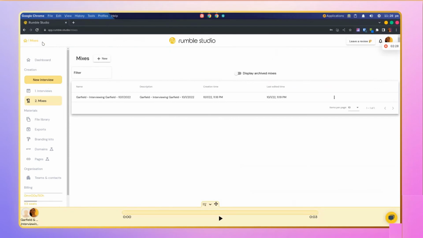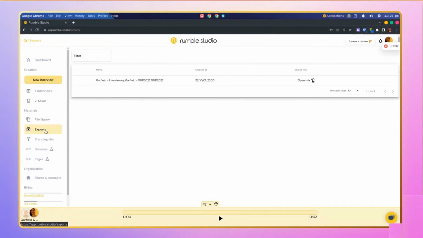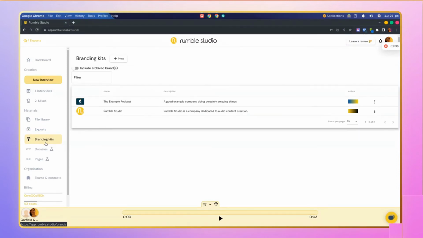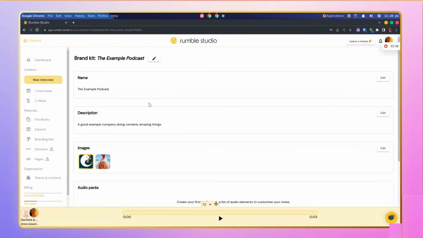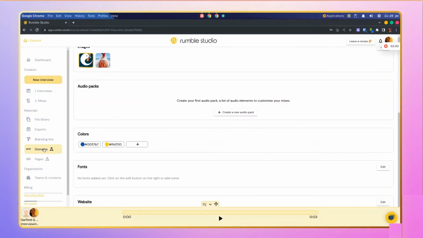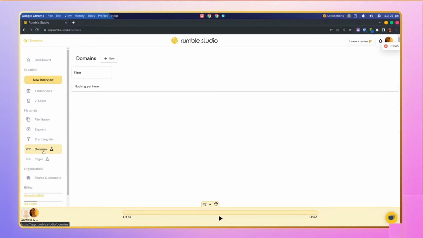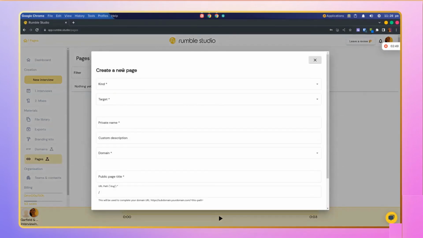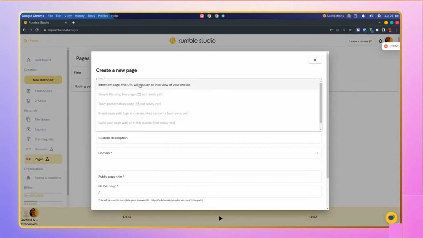So we've got our mixes, our files, our exports, the branding kits, which we can have several brands. It depends on your plan. And we can modify the colors, the fonts, the website. We also have the pages in development. So this is all the pages we can have for our project.